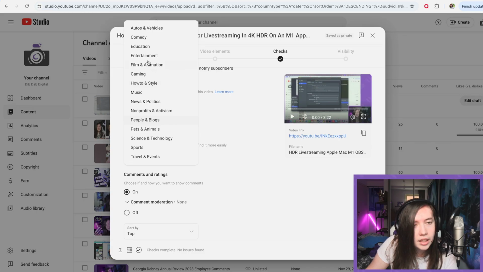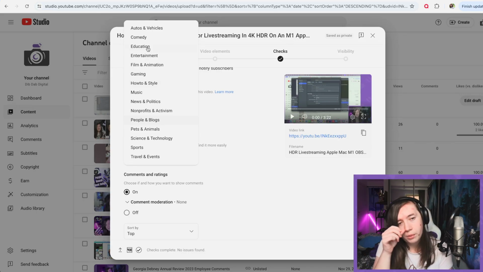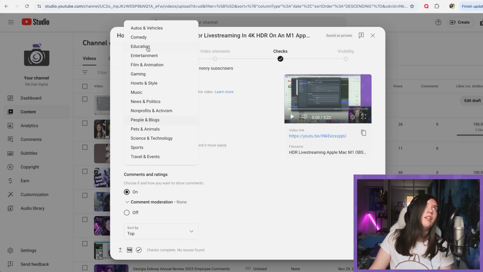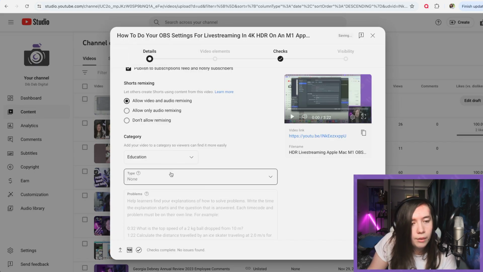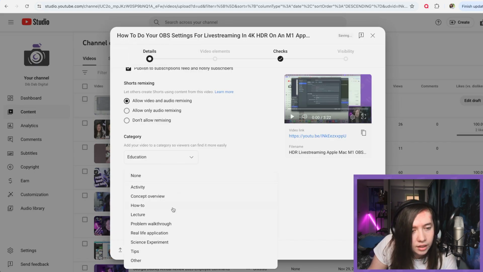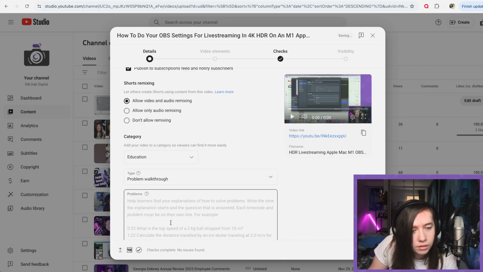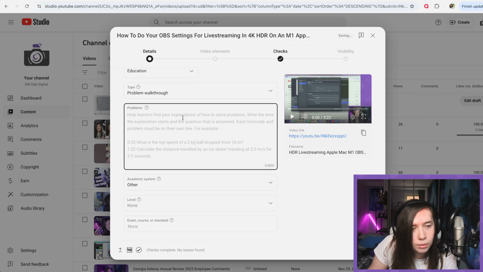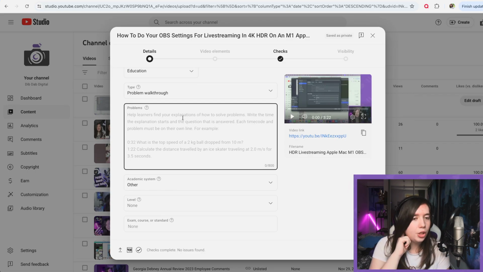I'm gonna put it in, because you could put it in education or you could put it in how-to and style, but how-to and style is more like makeup artists, I feel. So if I put it in education, then problem walkthrough, there we go. Problems. I'm pretty much gonna copy paste from my chapters when I do this, so I'll come back to this.